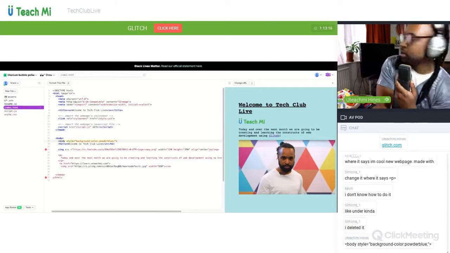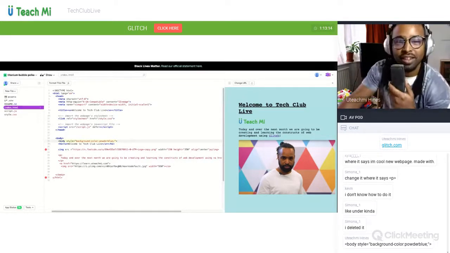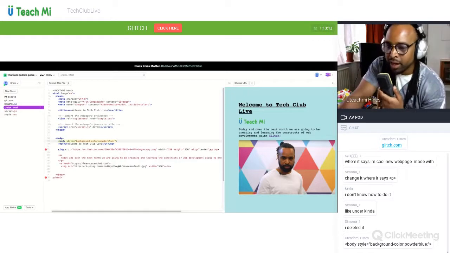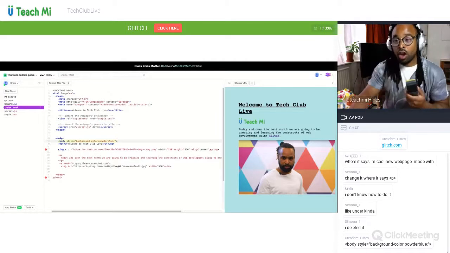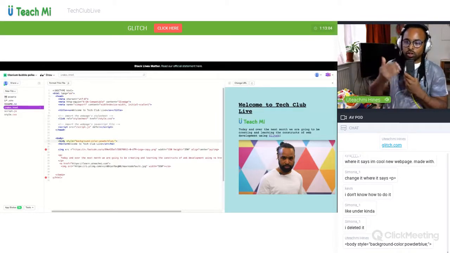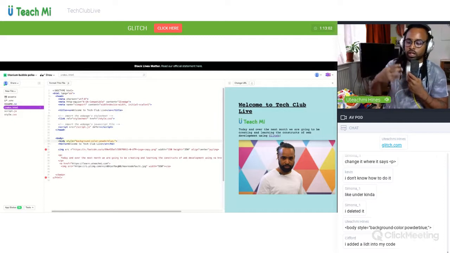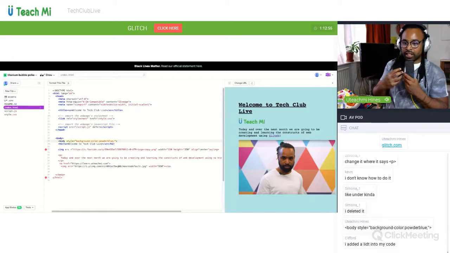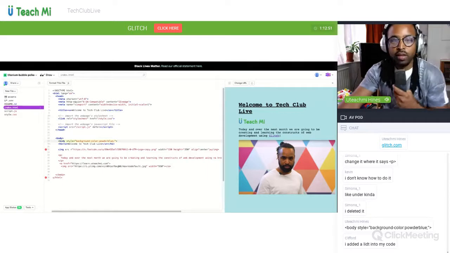We're still coding, are we? Big lesson today, I know. But we do need to start putting all the work that we're learning in Tech Club Live. You guys have to understand that as you get older, you need to be able to record and demonstrate. Well done. Clifford's already added a list to his code. Amazing. Well done, Clifford.